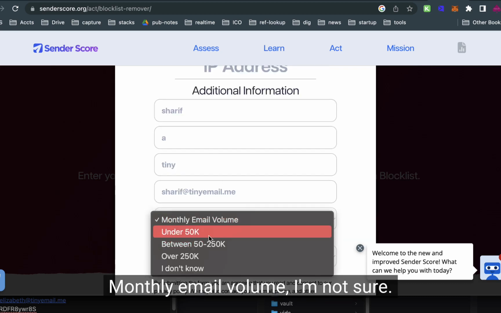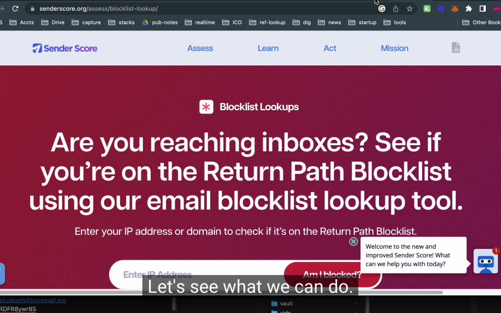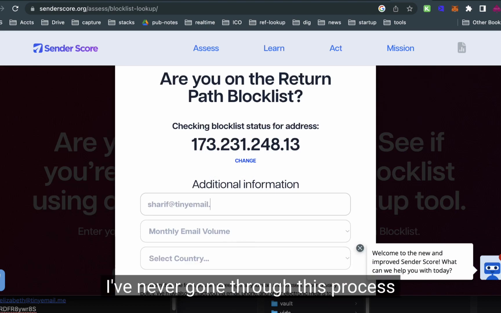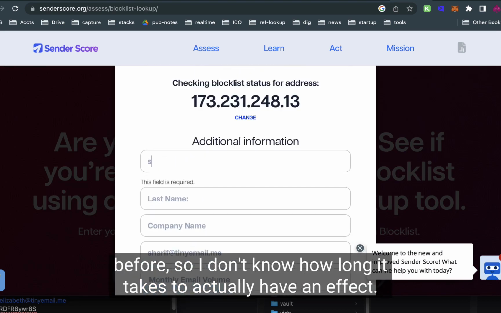Monthly email volume, I'm not sure. Oh, we need the IP. Okay, let's see what we can do. Let's enter the IP address and just try it again. I've never gone through this process before, so I don't know how long it takes to actually have an effect.